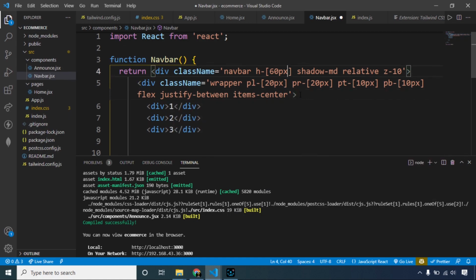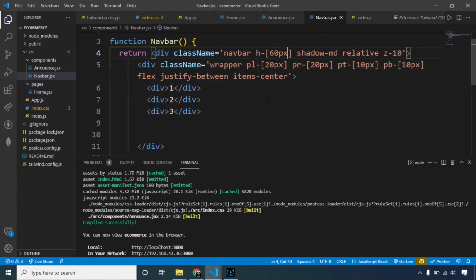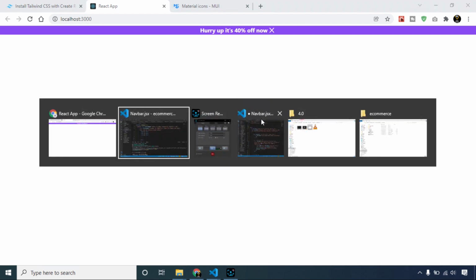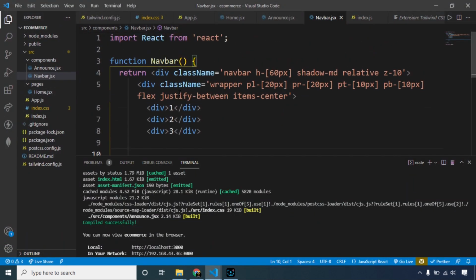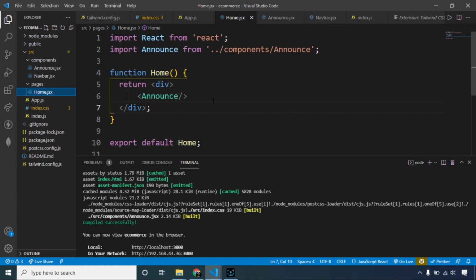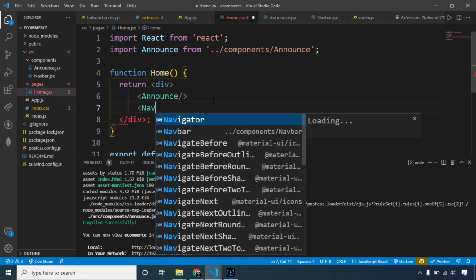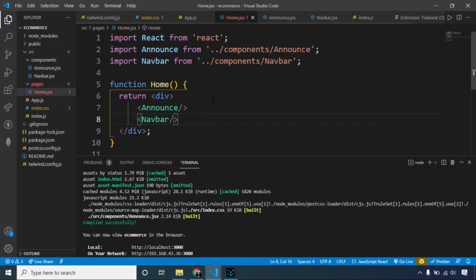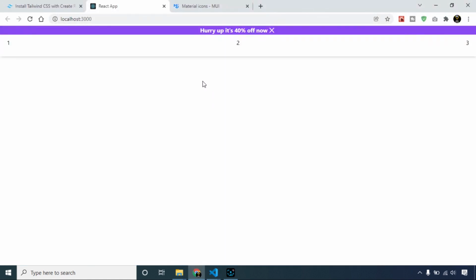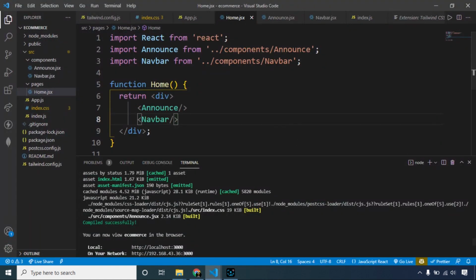Okay, now I will see what happened inside our app. Okay, I forgot to import it in our home page. Navbar. Now I can see this is 1, this is 2, and this is 3 placed correctly at their positions.